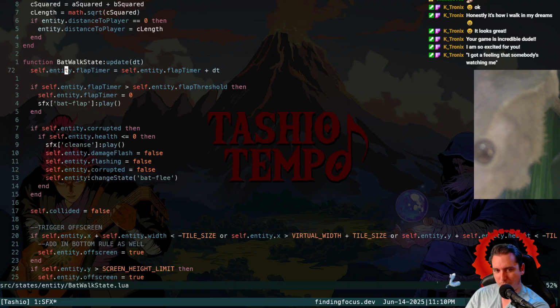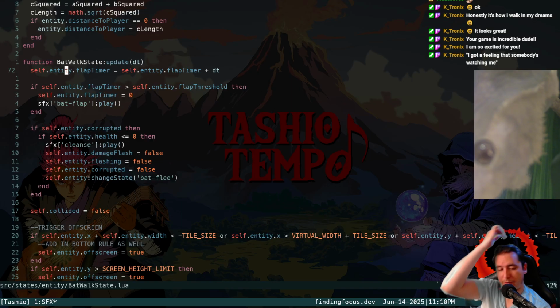So maybe what we do is put the flap timer on the entity class. How do we make sure we only play the flap when the bat is in either the... I'm not sure. Because the bat should have... Let's see our bat flee state.